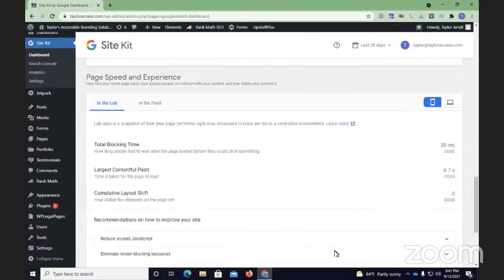Table with 3 rows and 2 columns. How long people have to wait after the page loads: 230 ms. Good. Row 2, column 1, largest contentful paint. Awesome. Time it takes for the page to load: 8.7 s. Poor. Row 3, column 1, cumulative layout shift. How stable. Yep. Column 2: good. Out of table. Recommendations on how to improve.